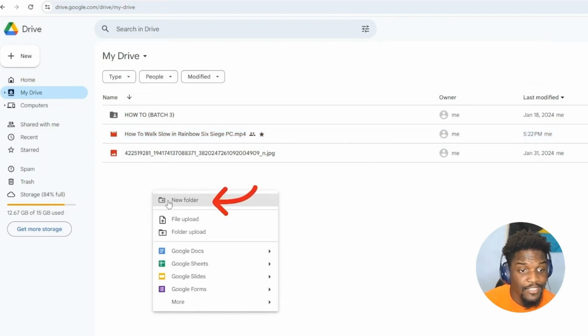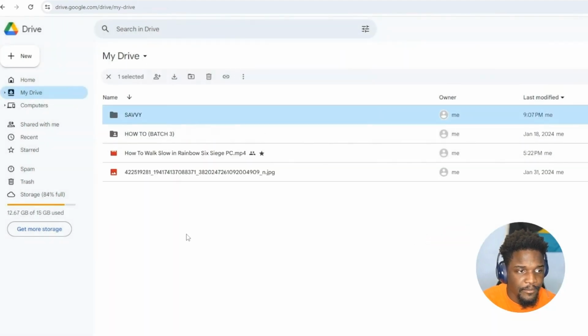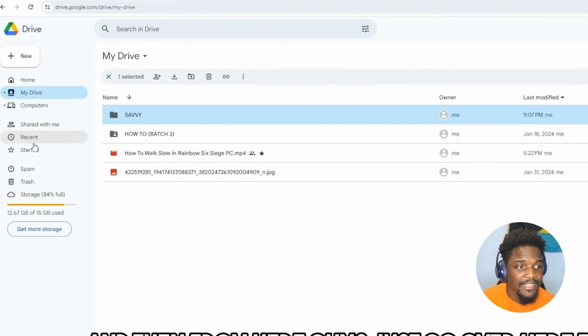You're going to right click and create a new folder. Go ahead and create it. And I'm going to name it Savvy. You could choose any name you would like to choose. I'm going to just go with Savvy. You're going to click create. And then from here, what you're going to do, as you can see, Savvy is there.